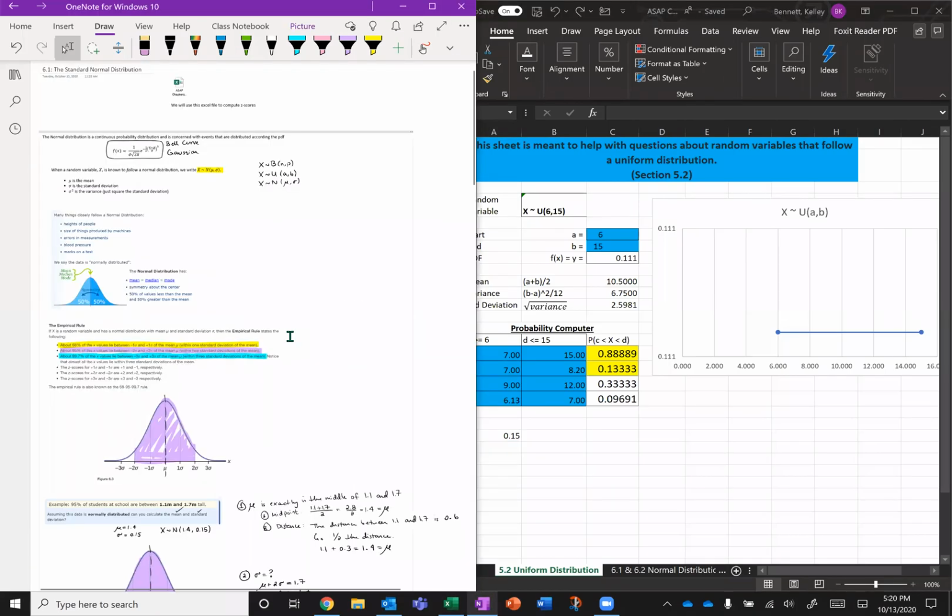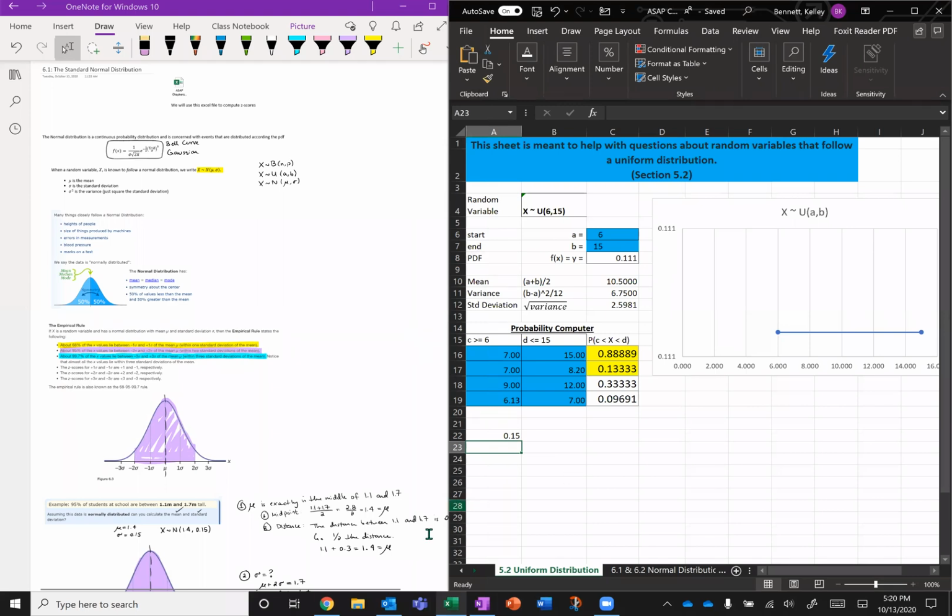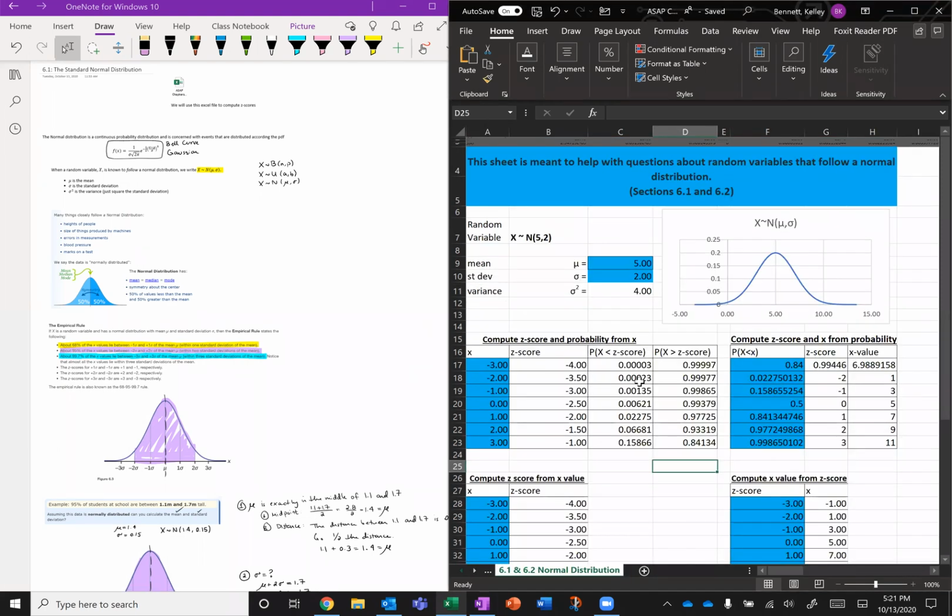Hey everyone, I wanted to take a moment to do a walkthrough for Excel on section 6.1. So we've seen previously that we have an Excel sheet for the uniform distribution. In that same file, there's a tab for 6.1 and 6.2, and that's going to be for our normal distribution. And we have one sheet for both sections. They're very closely tied, obviously.